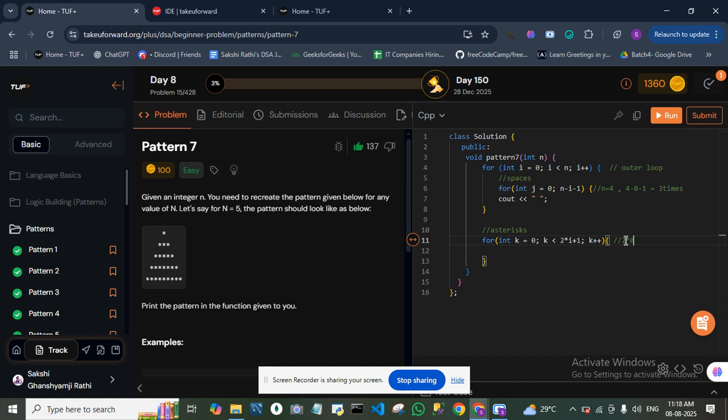So 2 into 0 is 0, plus 1, it will result into 1. So this is how the loop will be iterated one time, and after the first iteration we have to print simply an asterisk. As this loop will be iterated one time, the first asterisk will be printed, and this will keep on going until i is less than n.